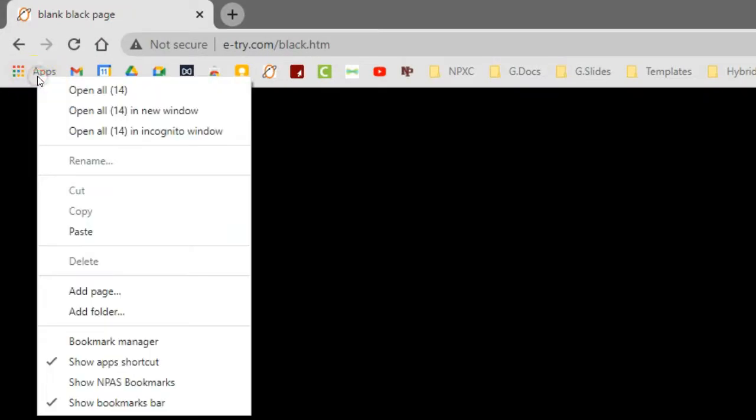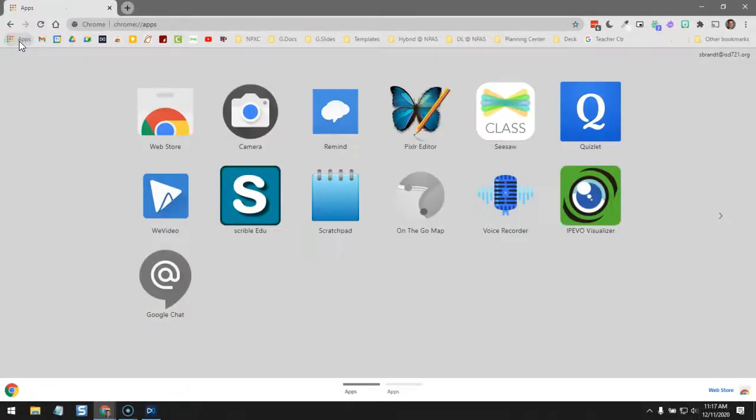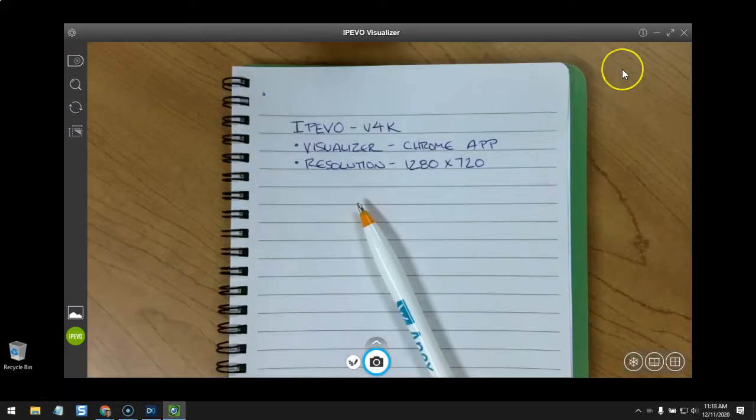document camera. To access the Chrome app, you'll go up to the upper left-hand corner and click on the Apps button. Now, if you do not see this Apps button, you may need to right-click on your bookmarks bar and choose Show Apps Shortcut. Make sure that is checked, and if it's checked, you should see this little colored Apps button. When you click on it, it'll take you to a page, and you may have multiple pages here. Just locate the IPEVO Visualizer icon. This has been pushed out to all staff members. When you click on it, Visualizer will open.